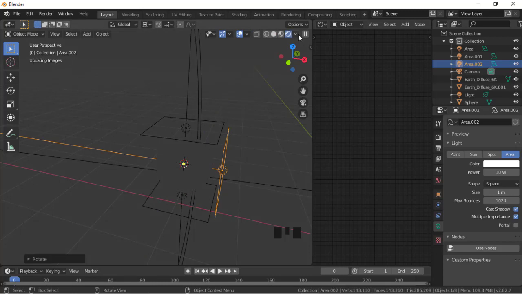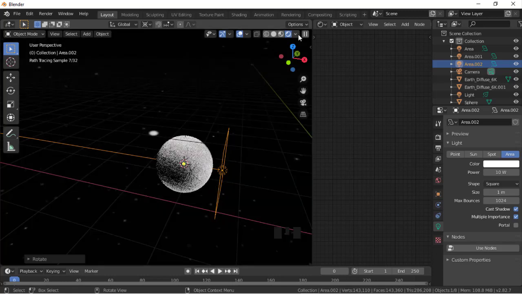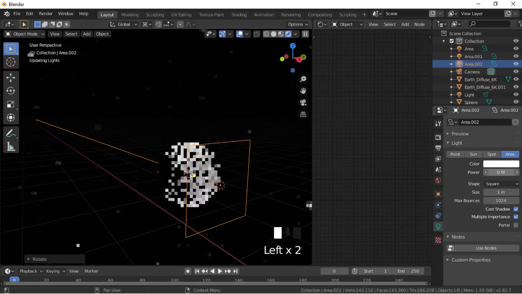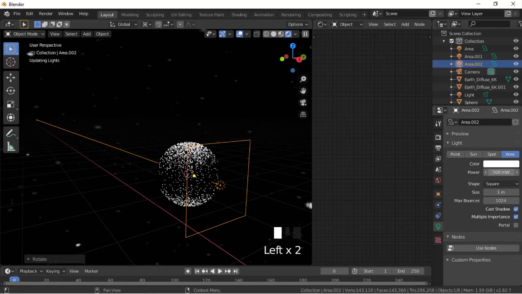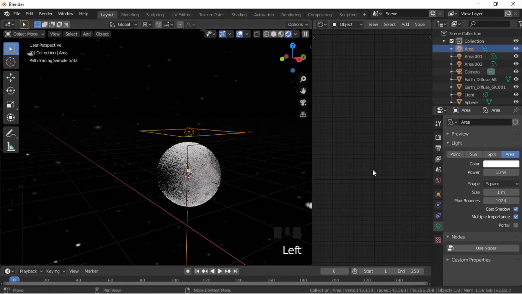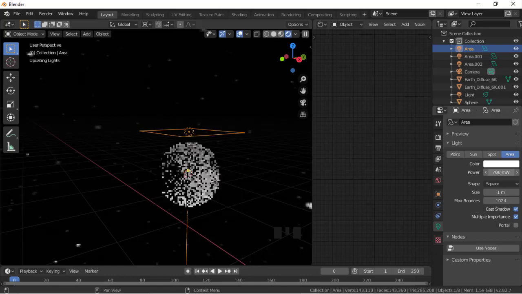Now, as you can see, when I just jump into render mode, it will be totally bright. And the moon doesn't actually shine like that. Just decrease the brightness of those lights a little bit, so like megawatts, MWs. But the front one should still be a watt.